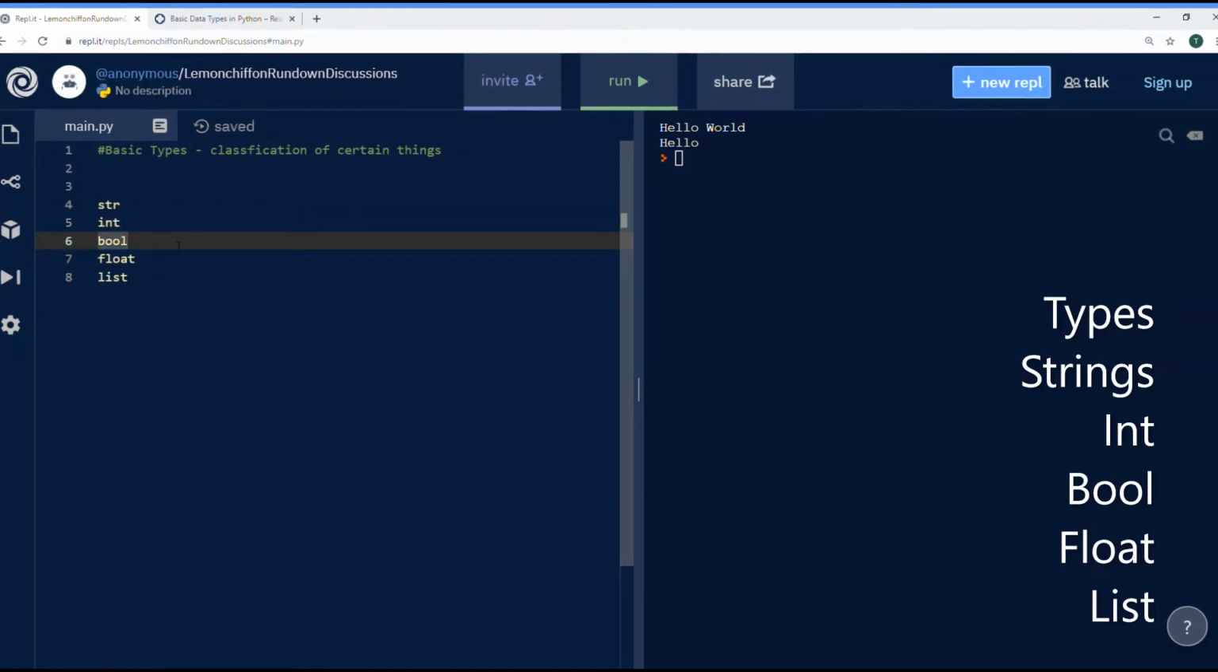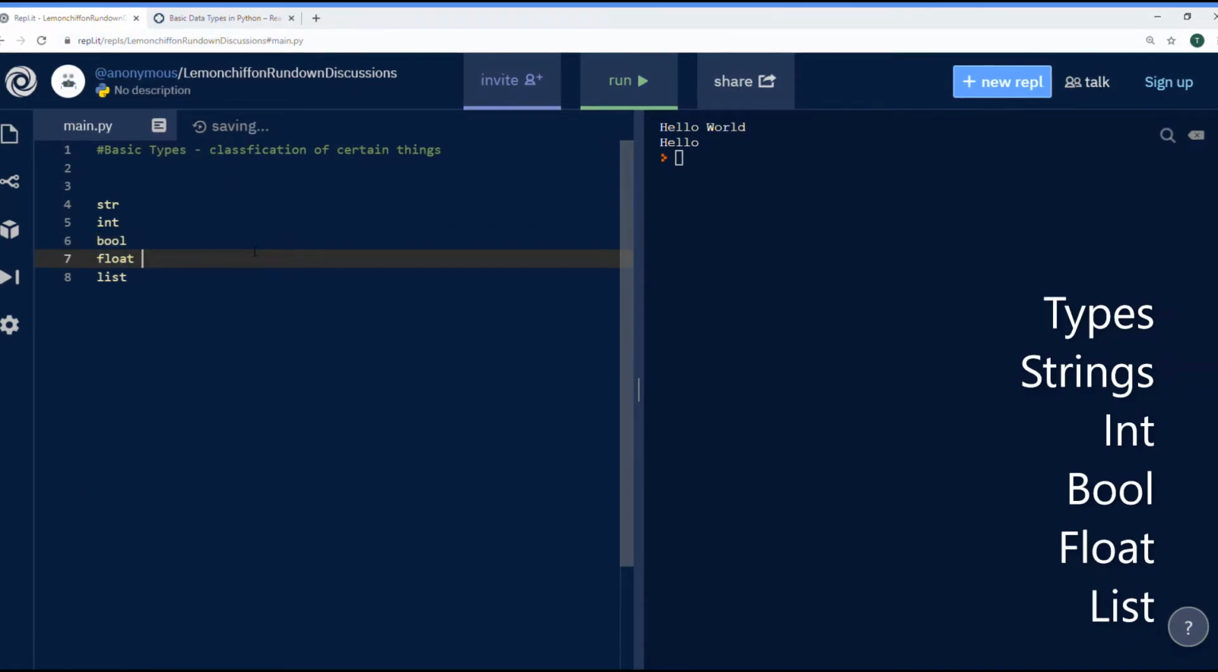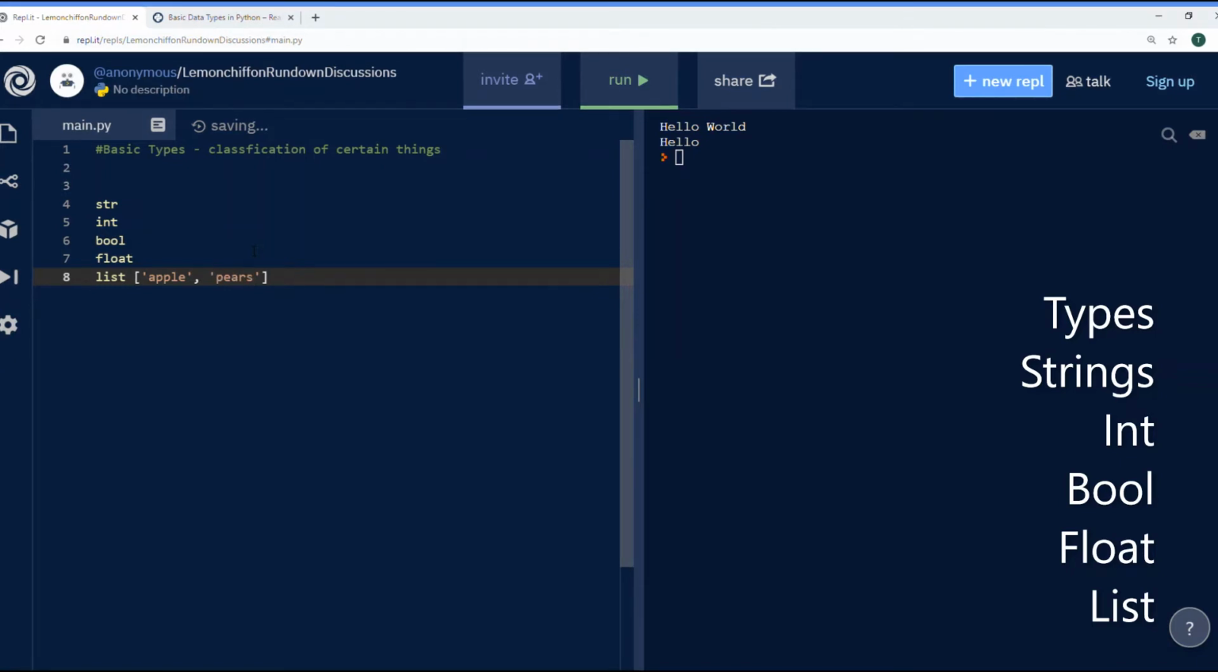Bool is true or false. You can see it has the highlighting. Basically right, wrong, true, and false. Float is the decimals. And list is a list, enclosed in these types of brackets, and then you can write something inside. That's a list. So we're going to explore these a little bit further.